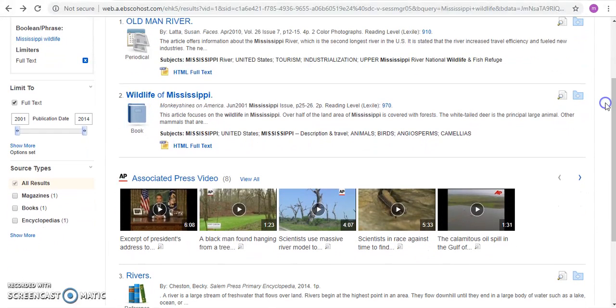So we're going to keep going until we find an article that we think is going to work. Our next article is Wildlife in Mississippi. Well, perfect. The 2 terms that we searched are in the title of the article. This article was from Monkey Shines on America. It was published in June 2001, so this is a bit of an older magazine, older article, which is okay for what we're doing, but usually you want to keep it within 10 years.